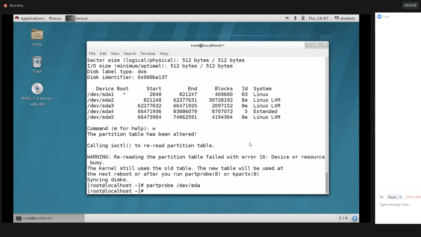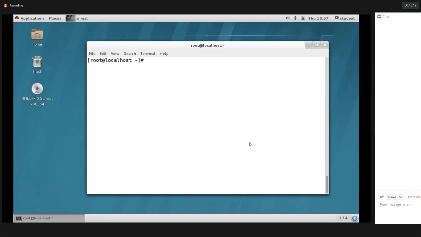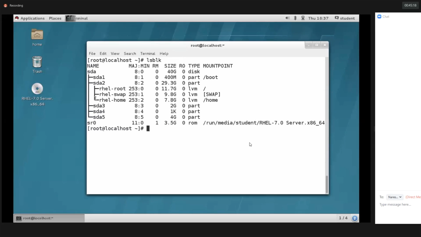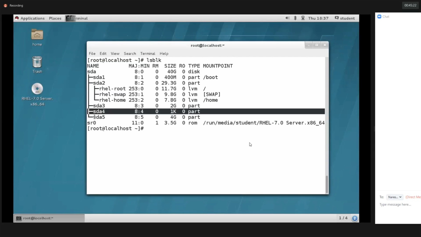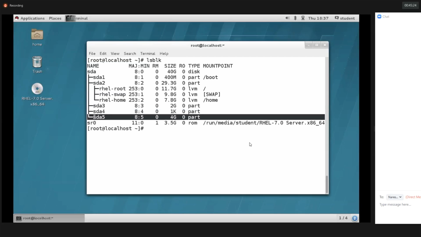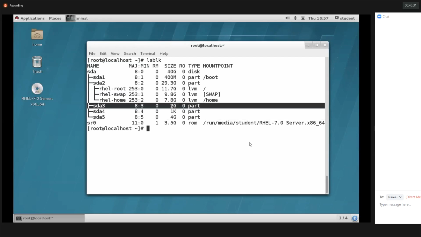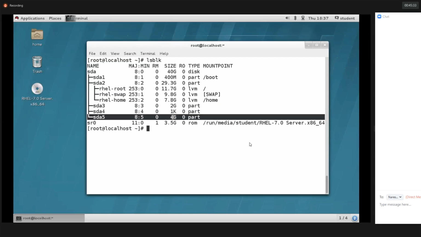Clear? Now I need to create LVM. So if you want, you can check with the lsblk command. See, 3 more partitions I created. sda3, sda4 is an extended partition, and then sda5 is a logical drive. So dev/sda3 is 2 GB and dev/sda5 is 4 GB now.